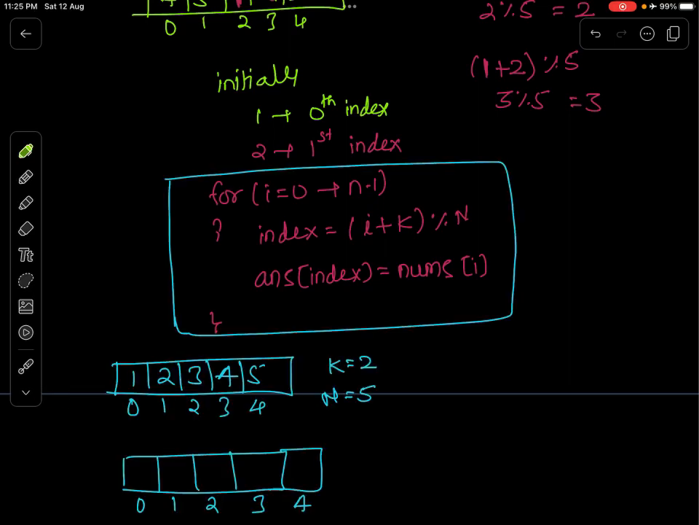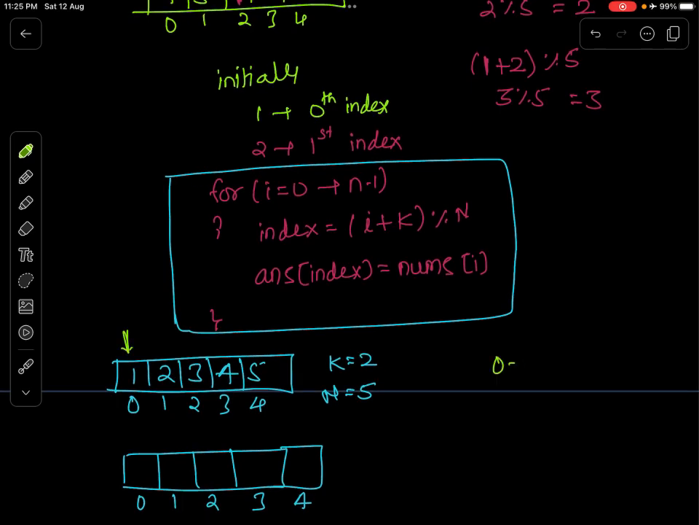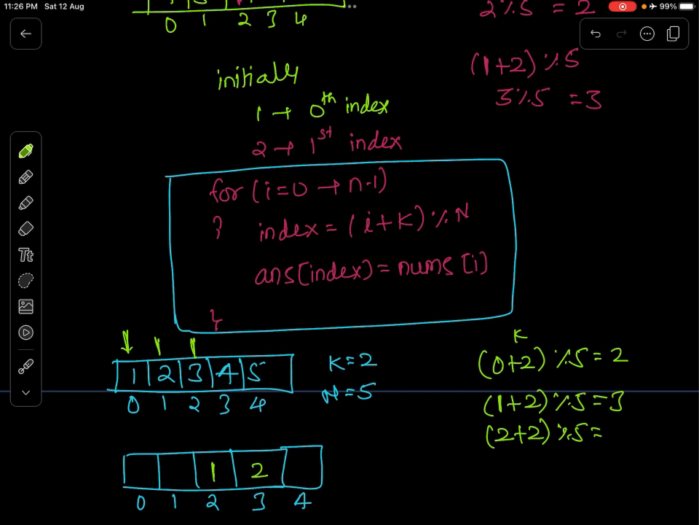Now let's make a dry run of our better solution. So initially I'm present at index 0, that is over here. So it becomes 0 plus 2, that is the value of k, modulo 5. So it gives us 2. So my 1 will be present at index 2. So here I will put 1. Now my 2 is present at index 1. So I will use 1 plus 2, that is the value of k, modulo 5, which becomes 3. So this 2 will be present at index 3. Now I come over here, my 3 is present at index 2, plus 2 modulo 5, which becomes 4 modulo 5, that is 4. So my 3 will be present at the 4th index.